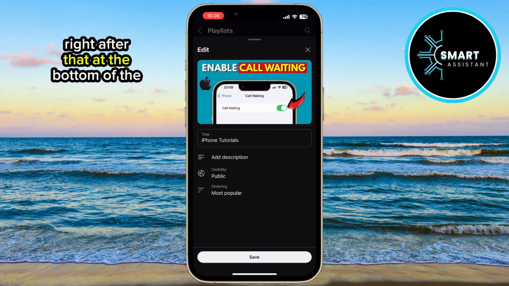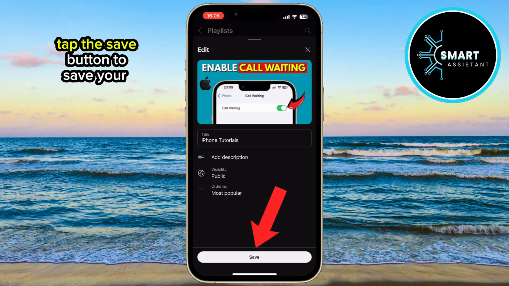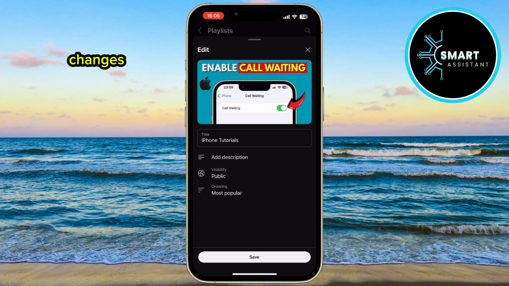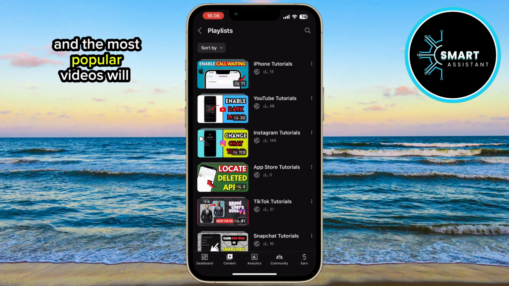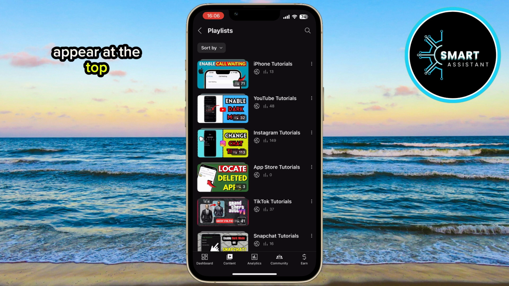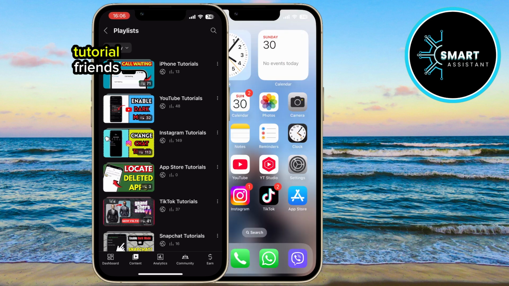Right after that, at the bottom of the screen, tap the Save button to save your changes. Once you've done that, your playlist will be sorted by popularity, and the most popular videos will appear at the top. And that's all for this short tutorial, friends.